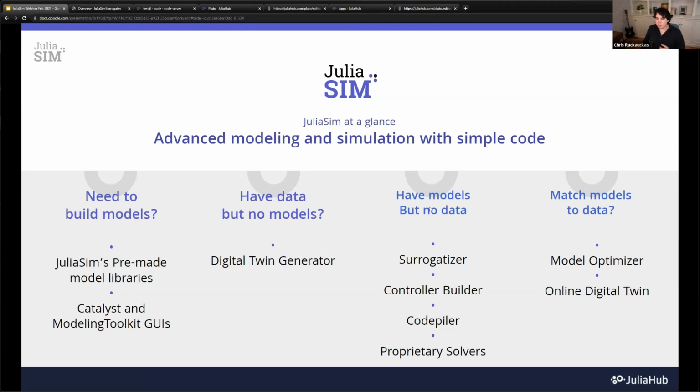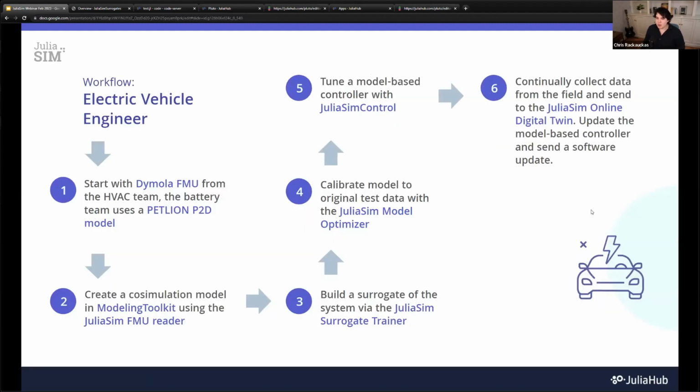If you have models but no data, you can do things like build a surrogate, a machine learning analog of your model, to then be able to accelerate it. And last but not least, if you need to match models to data, you can use something like the ModelOptimizer, which is able to find the parameters of the model that will fit the data, or be able to find how to extend your model, do this universal differential equation process in a way that's a lot more automated than what's out there.